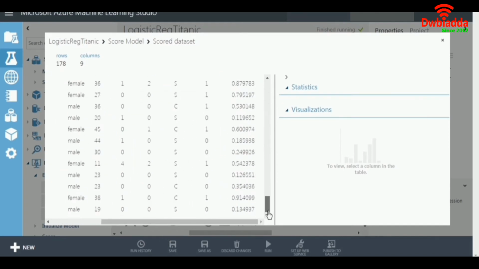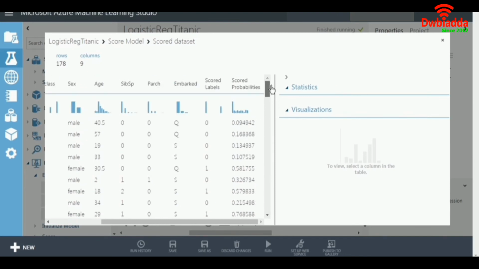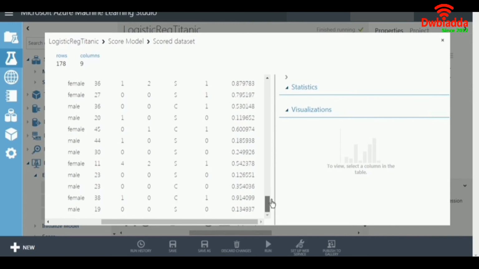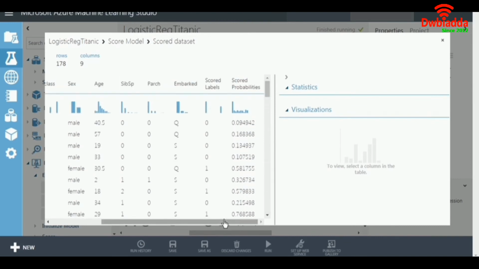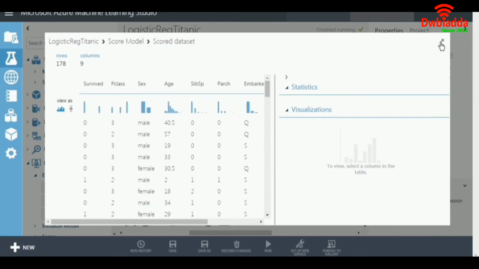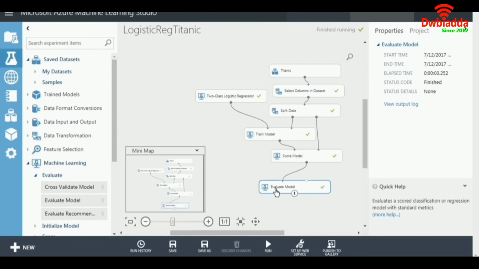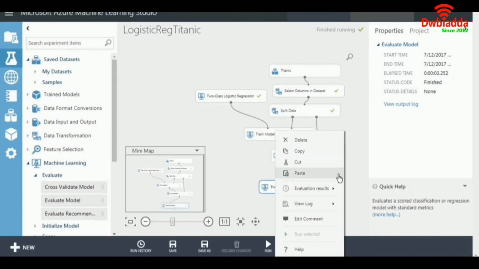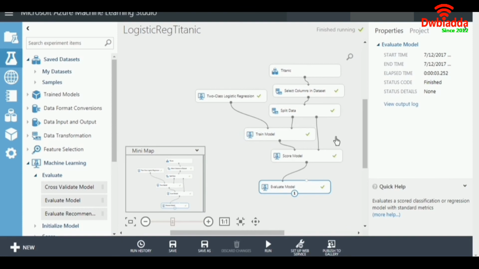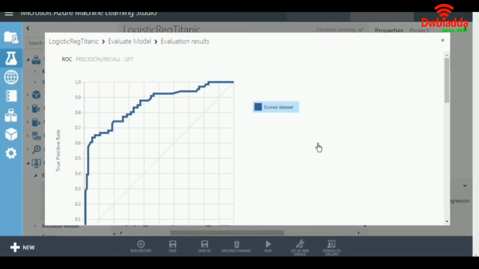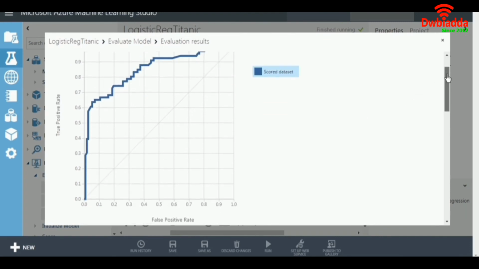At the end, we have evaluated the dataset. Now you can see this is the evaluated result. Here you can see the result that we have visualized. Here you can see the graph which is being presented.